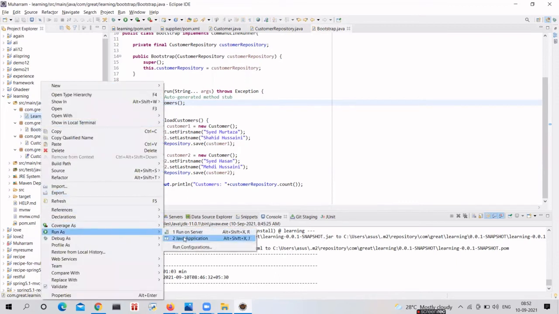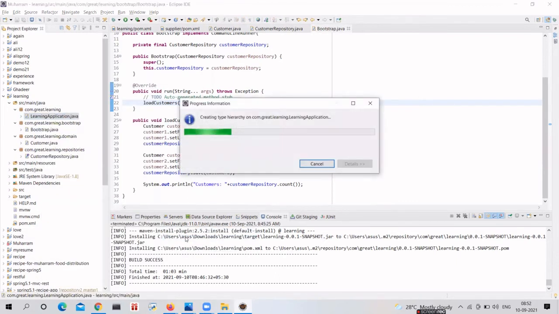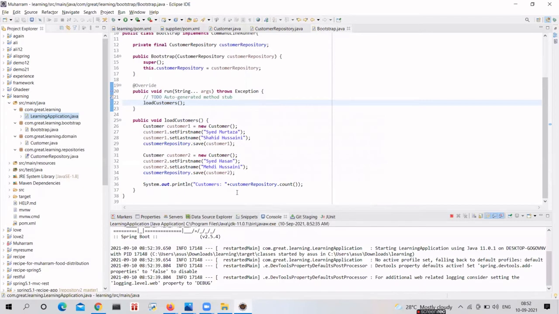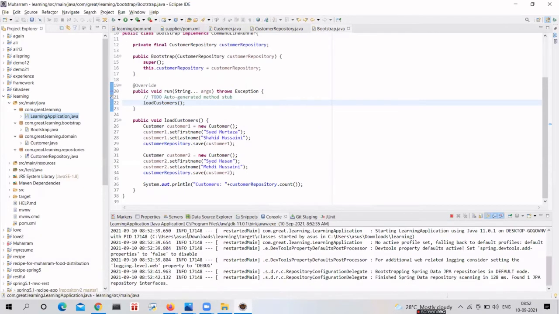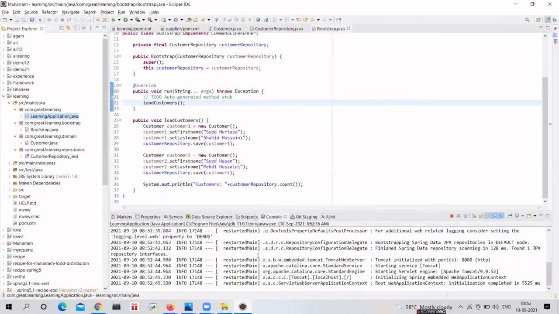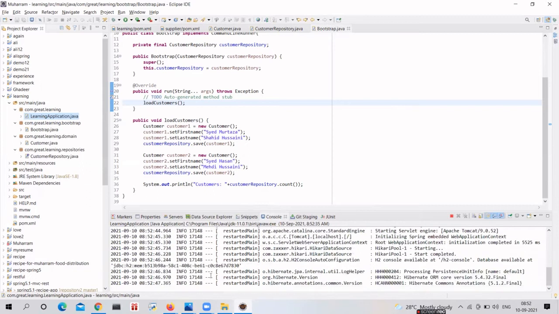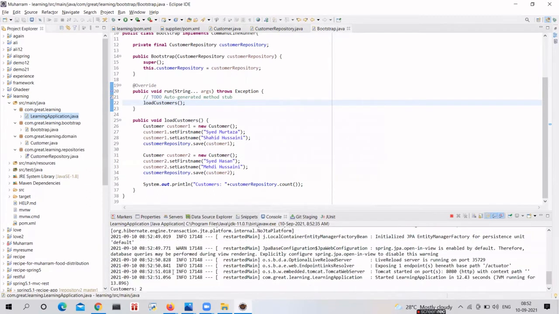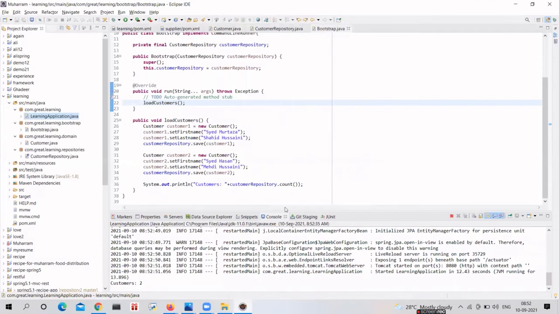Run as Java application. So it is running. Let's check the output, whether we are getting the output from our program or not. JPA is over there. This is the path. Great job. You can see the customers count is showing two. Let me show you one more thing.